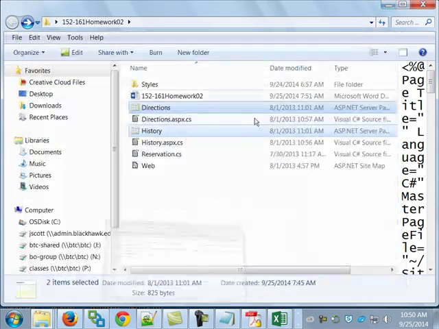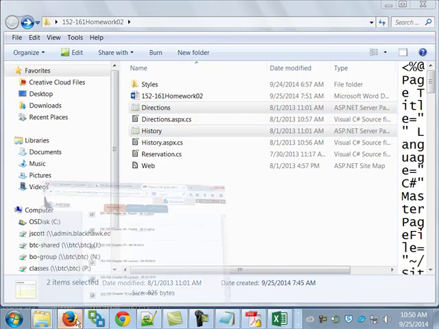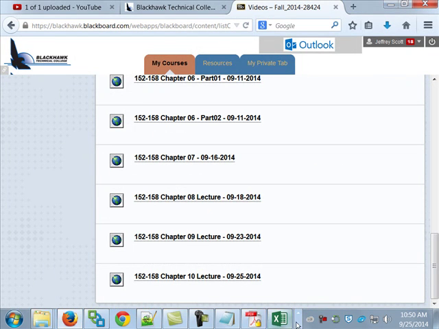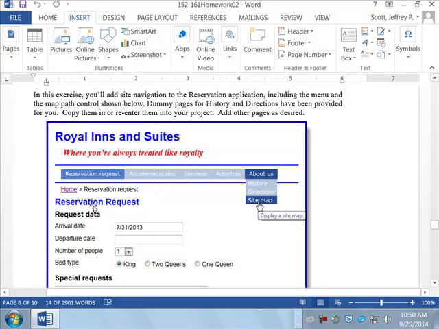So if you decide you want to go a little nutso with this, for completeness' sake, let's say, and you decide you want to come in here and you want something under reservation request and something under accommodations and something under services and something under activities and something under about us, that's one way you can do it. Okay, you can just add dummy pages. In every one of them, just put a paragraph in there that says, this page under construction. That's all you got to do.